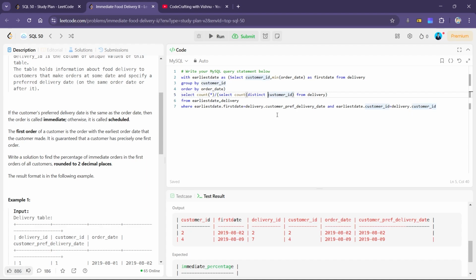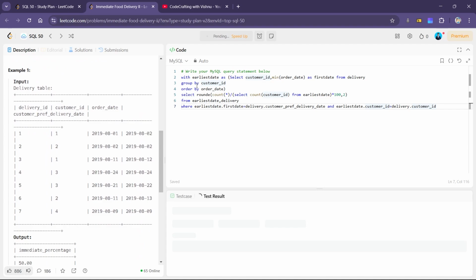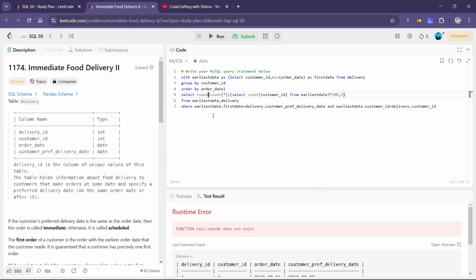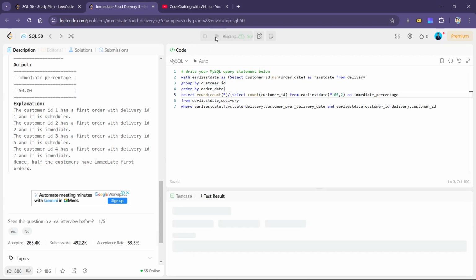But if we take earliest date, we don't have to write distinct because it has distinct customers, because for each customer we are taking the first order date. So if we take earliest date as the table, you don't have to write distinct. When we divide these two, we'll get the ratio, and now we can get the percentage. We round this data to 2 decimal places, and this is our result. And I think we have to return the table with the column immediate percentage, so as immediate percentage.